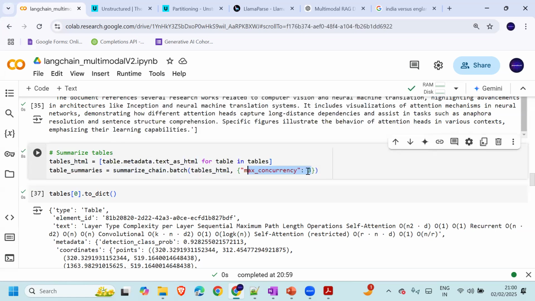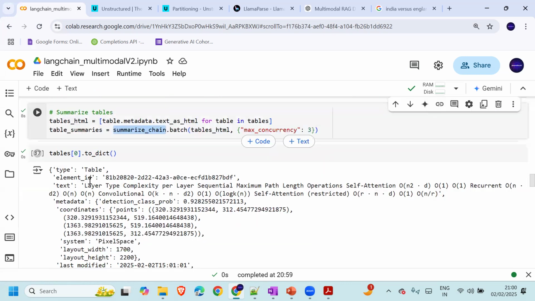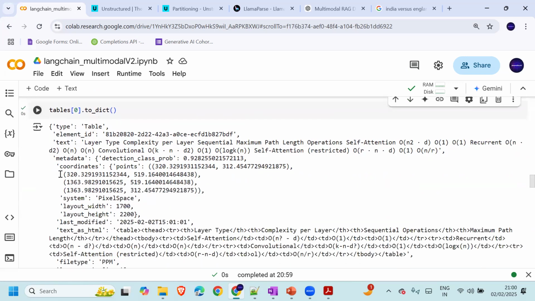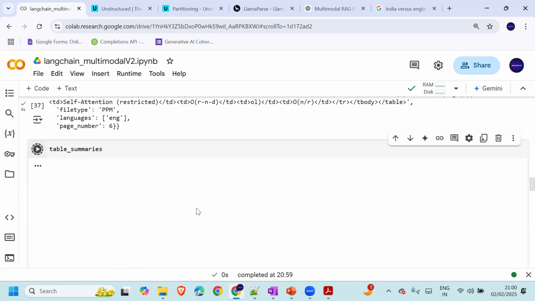Now the next 3 will be sent to my LLM, 3 at a time, maximum 3. Okay, so now I have got my table summaries also.